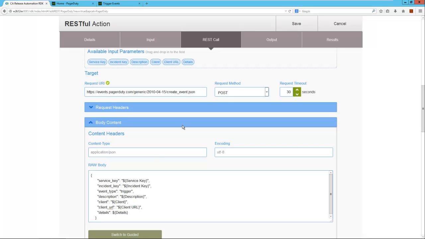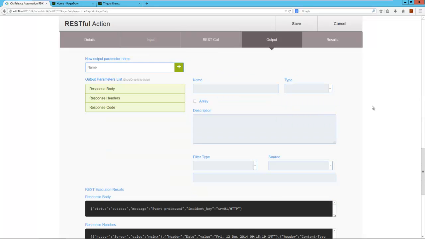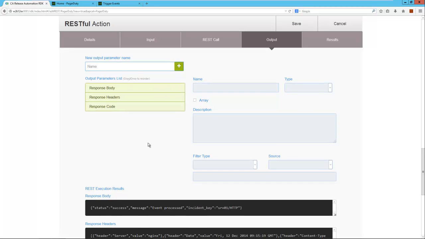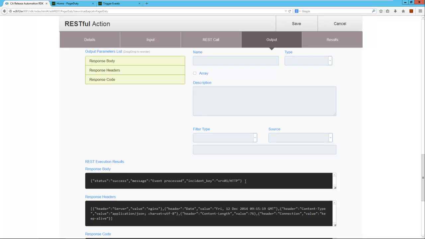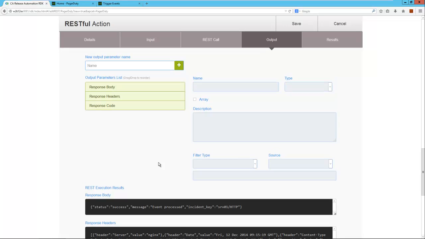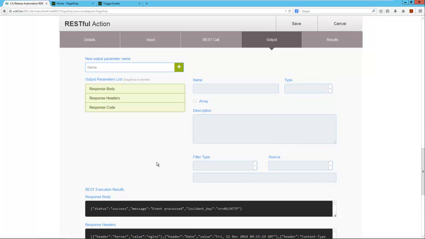Now what can I do with the output? By default, the RDK creates these out-of-the-box output parameters. And I still have the response body from our last test execution available. Let's see if there's some interesting information that we can use. There is a status message, a message, and then there's the incident key. Let's add these as output parameters and filter the response body using a simple JSON path expression.